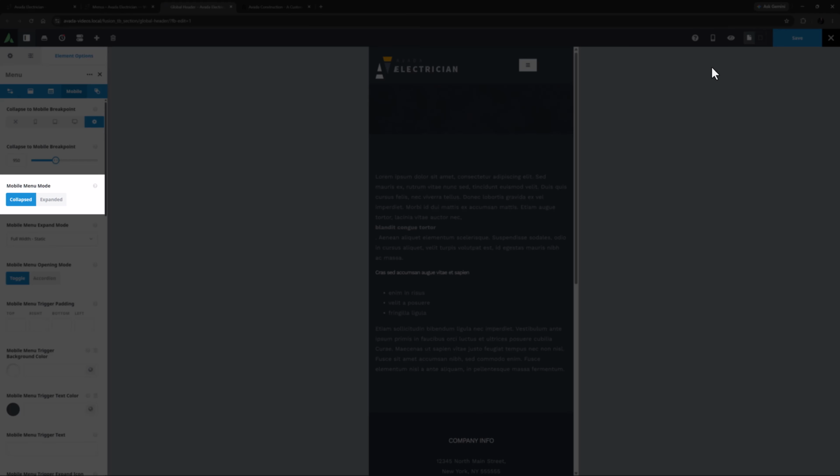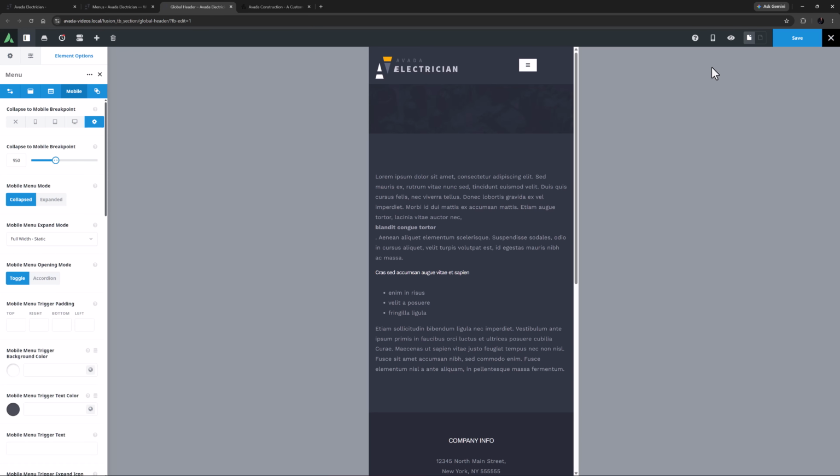The next option is mobile menu mode. Here you can choose whether the mobile menu is collapsed or expanded on load, and here I will leave it on collapsed. The mobile menu expand mode is next. You can choose from full width static, within column normal, or within column static. Full width opens the submenus in the full screen width, whereas within column opens them within the column width the menu element is in. Mobile menu opening mode is next, and this controls how the submenu should open. Toggle allows several items to be open at a time, while accordion only allows one item to be open at a time.